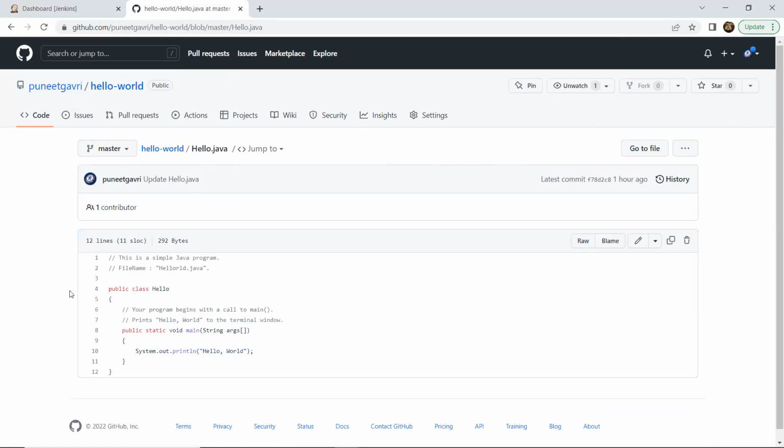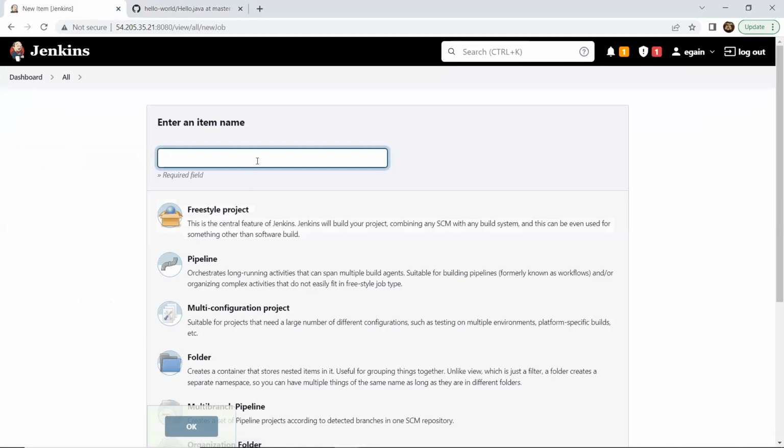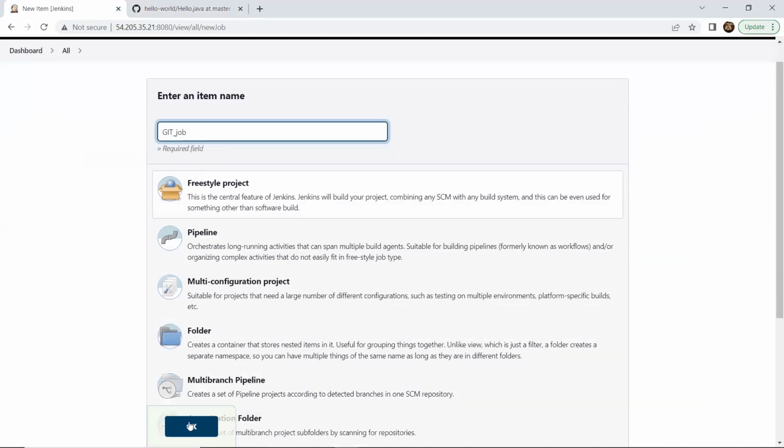So now let's link our GitHub with Jenkins. Let's go to Jenkins. How do we do it? Let's create a new item. We'll create a freestyle project and name it, let's say, git job. This is my freestyle project, so I'll go and create it.